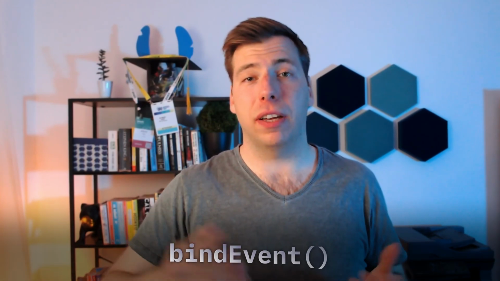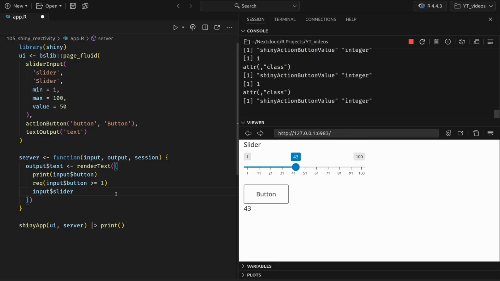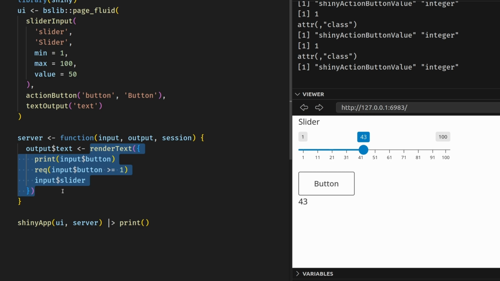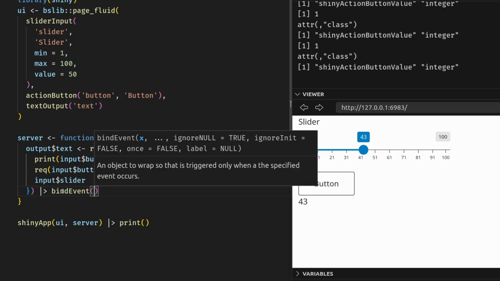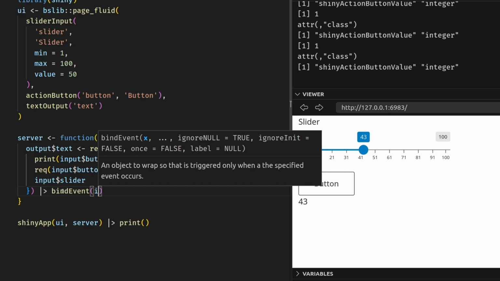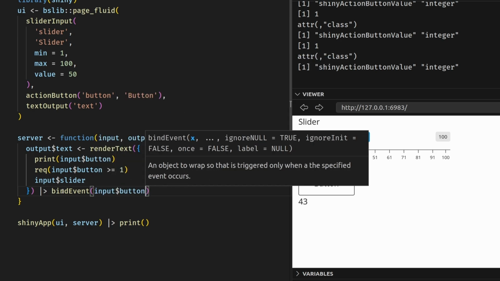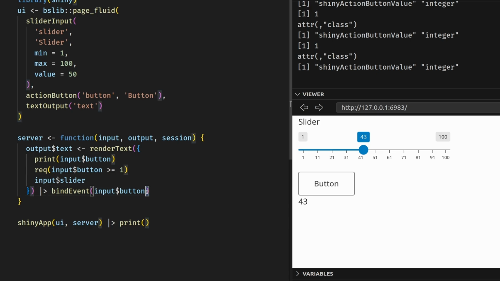But it's not particularly nice to use isolate over and over. Instead, it would be great if we can just tie all of the calculations to one specific event. And this is where the bind event function comes in. You see, what I want to do is to bind this whole thing or the execution of this thing to specific events. And what I can do in Shiny is to take this render text and pass it to the bind event function that binds this whole rendering to a specific event. And here the event is a change in the input button variable. So whenever a change of input button is detected, this whole thing will re-execute.